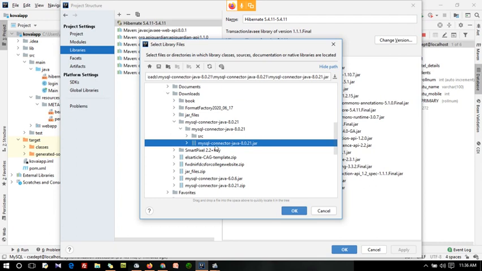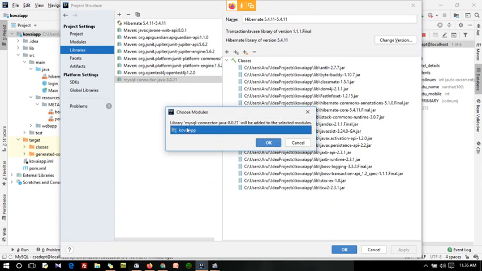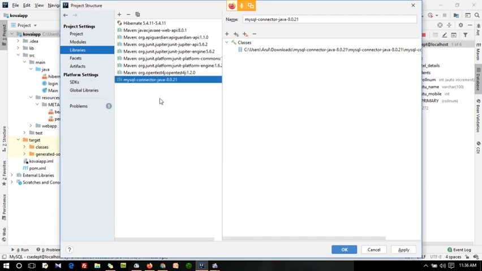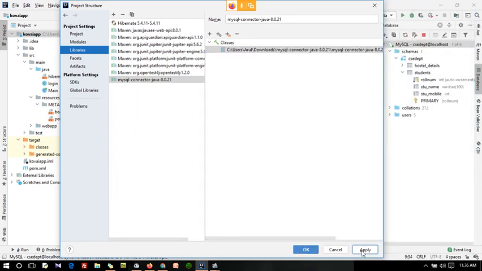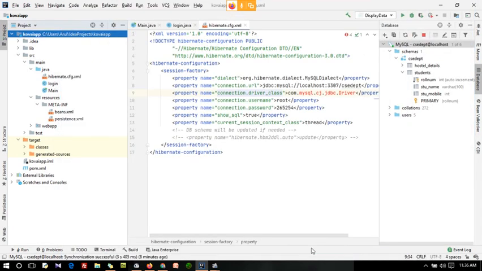Inside this I have the MySQL connector Java. Just click this, choose this, click OK. It is asking whether the library MySQL connector will be added to the selected modules. Just add it to the Covey app. Click OK. I have it here, the MySQL connector classes. Yes, click apply, click OK.